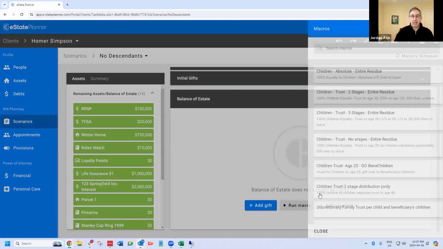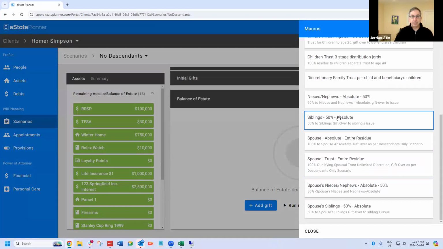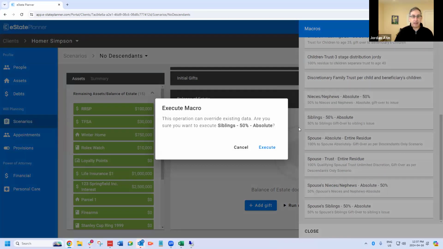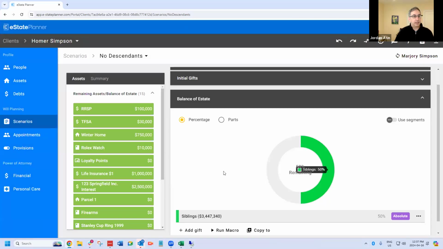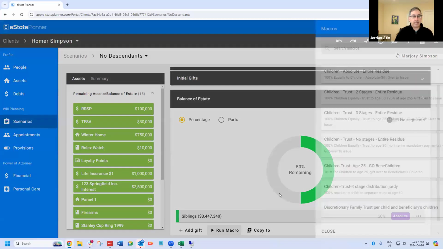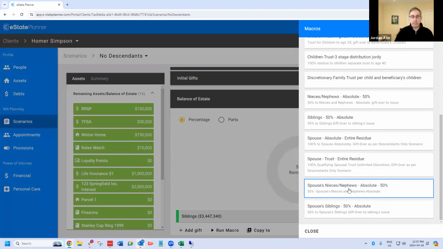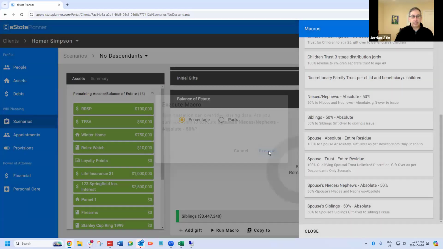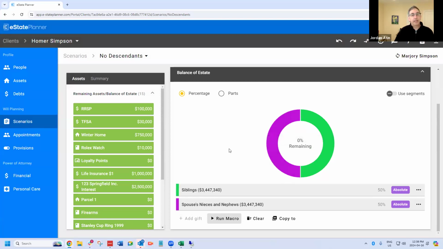So a little slower. I'm going to say 50% to my siblings. I just click on that macro and execute, and that's what it did. And then I run the second macro, which is my spouse's nieces and nephews. Click on that, execute that, and it does it. Now let's say, right, I can always switch it from percentages to parts once I've done it. So if I want to do something fancier or add another gift for a different amount, I could change it to parts, and then I could add it, because there's no limit to how many parts you could have, right?